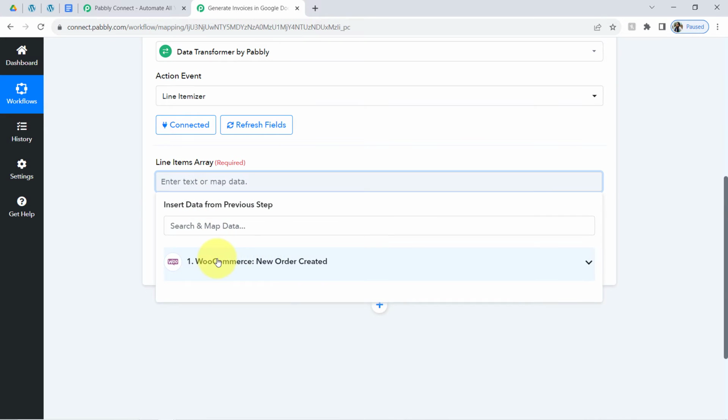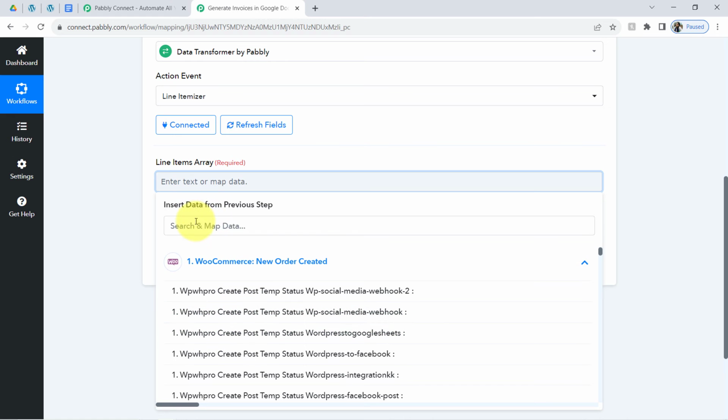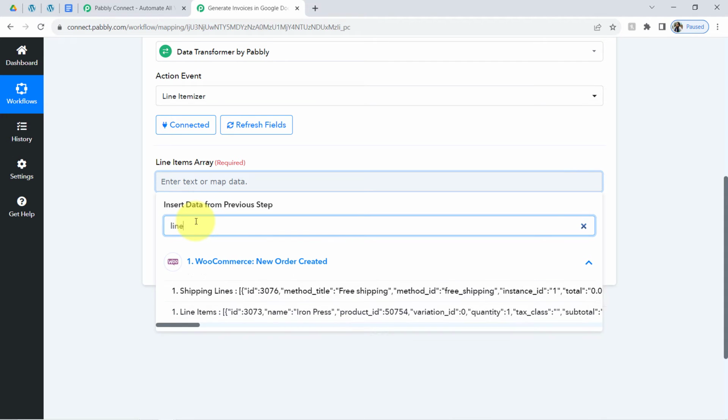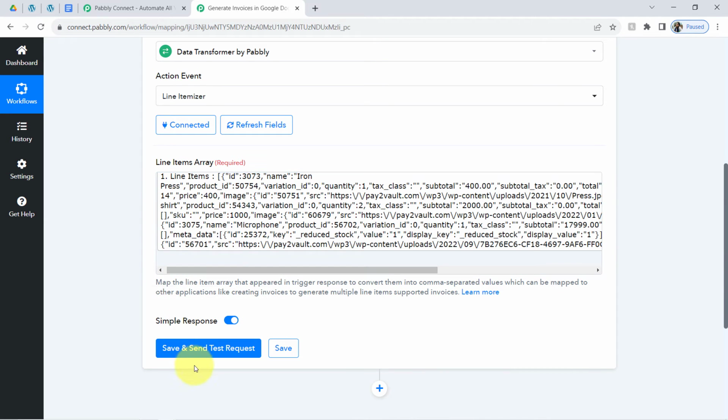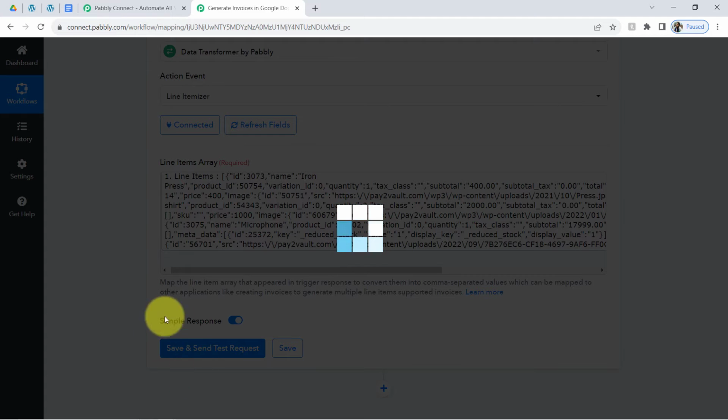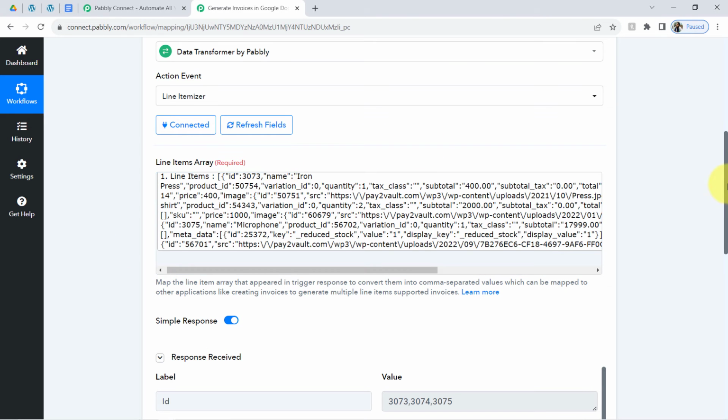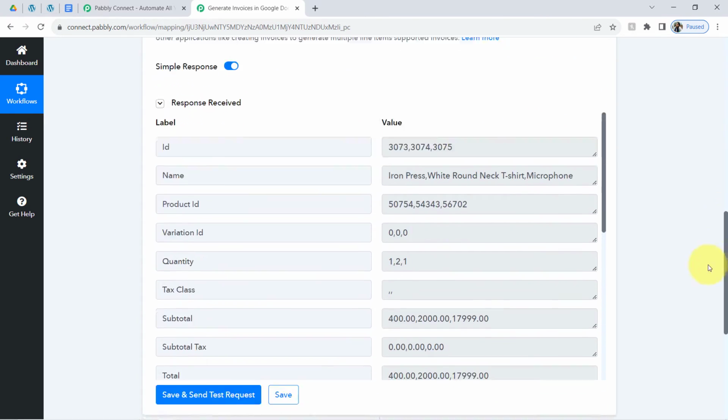Simply click on this field and you will find the above data here in the drop down. Okay, so I can even directly search for the line items. Alright, so this is my array which I have provided here. Clicking on this button, save and send test request, and you will notice that a response will be received, and that response will consist of all the product related information.